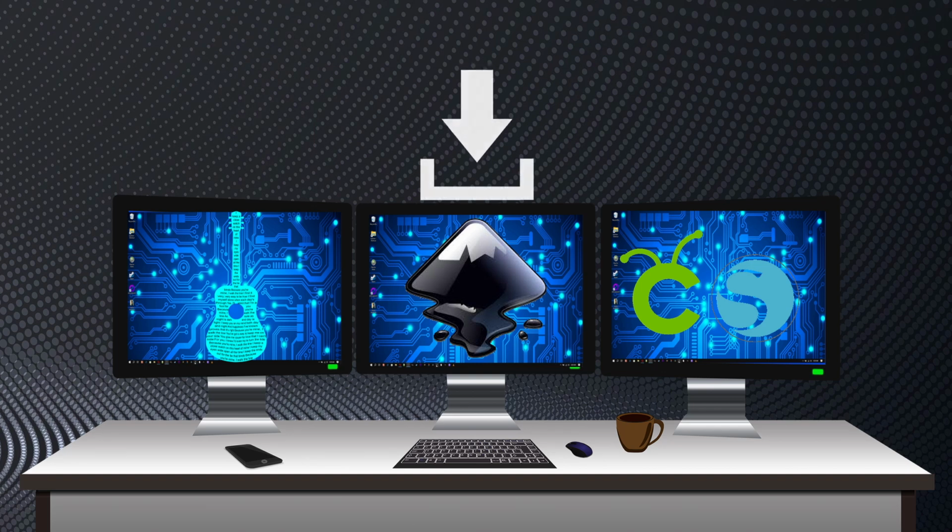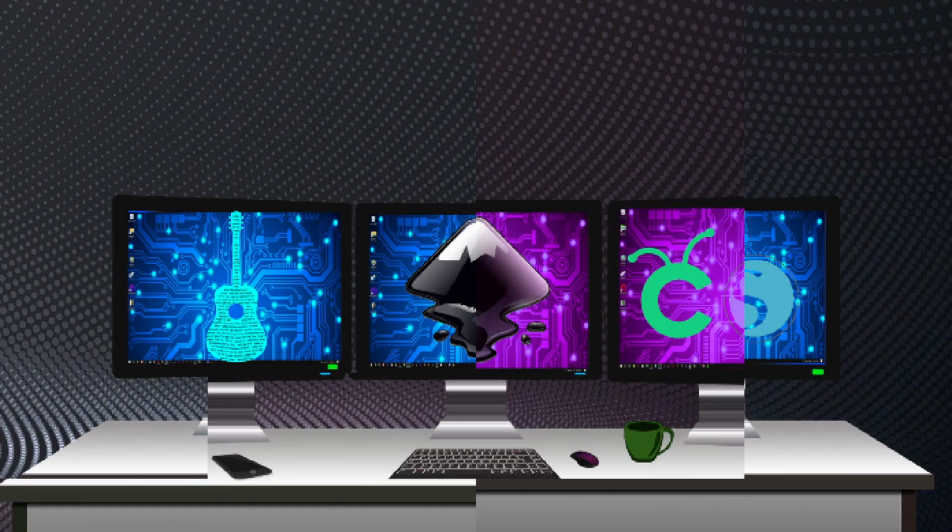First things first, if you don't already have Inkscape, you're going to need to download it, and I'll leave a link for that in the description box.